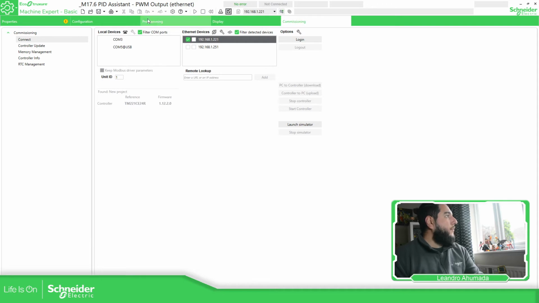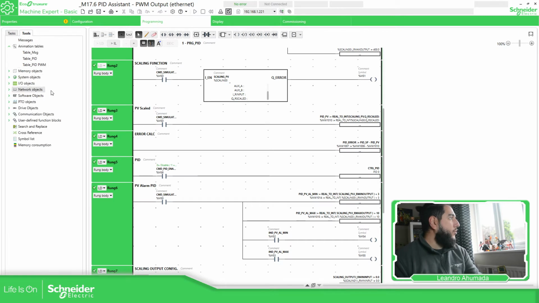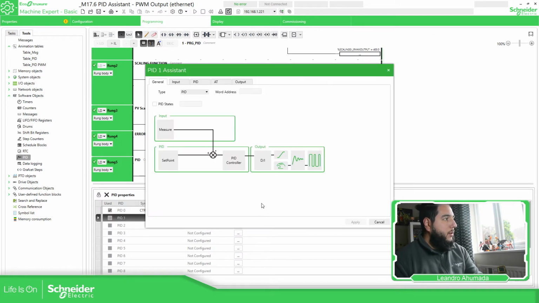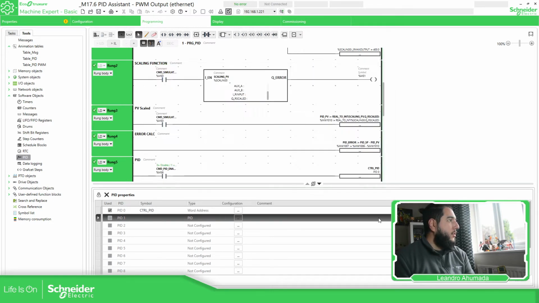So let's check the configuration in the software. Here, programming, configuration, programming, tools, software objects, PID. I'm going to check this one, which is the dummy that I have. So the outputs. Here are the different configurations. This is just an example of how it can be used. But the idea is to identify which variable types you can use. As you can see here, the output percentage MW, the output when it's manual MW, the bit for the selection to activate.